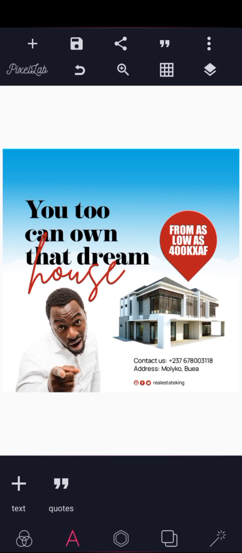Now this is our third tutorial class for flyer design, so make sure you pay close attention to these and put it into practice.